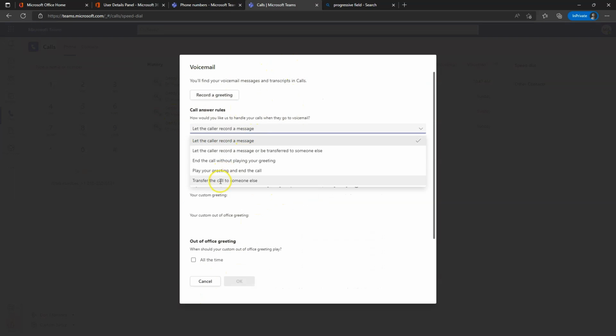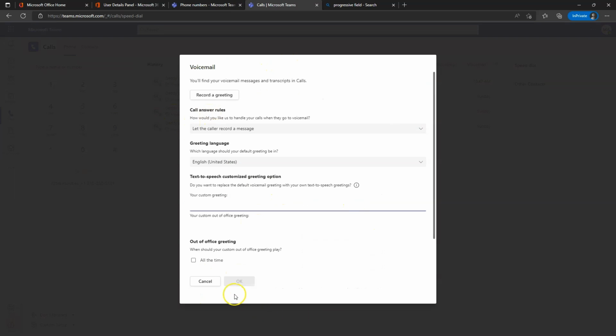We can do other things as well. So you have some base functions here. When it does get to it, we can allow them to record a message, or be transferred to somebody else. End the call without playing your greeting, they basically just, it dies. I don't know why you would really want to do that. There's not a lot of real reasons, but you can play your greeting and then end the call, or just immediately transfer it to somebody else.